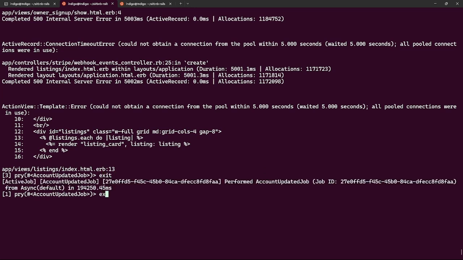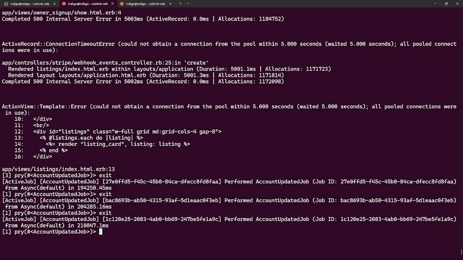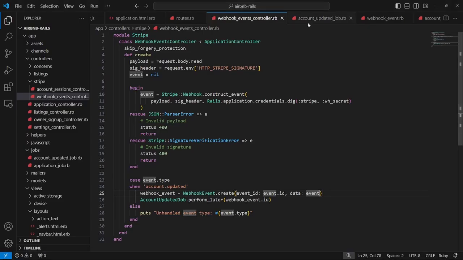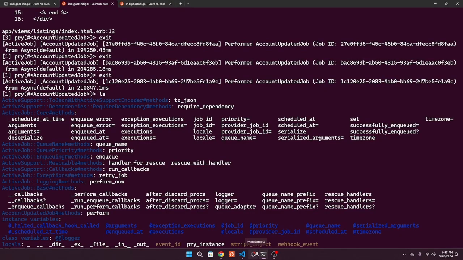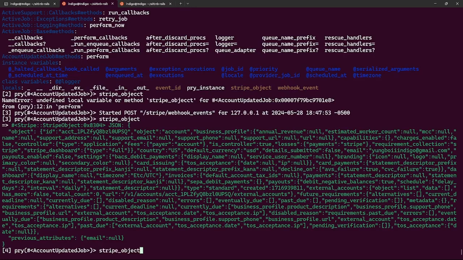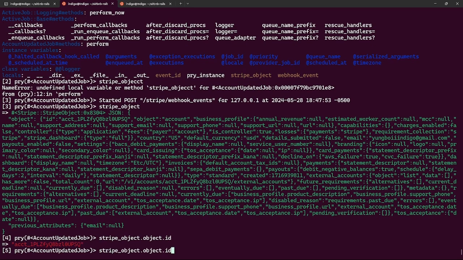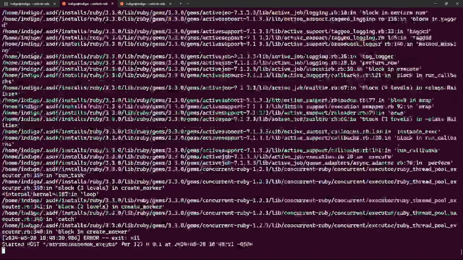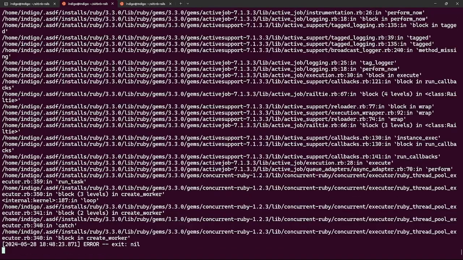Oh, we are in a pry. Oops. Actually, in a bunch of prys. So I'm guessing that would be in the account updated job. We actually have the Stripe object ID. And can we find by Stripe account ID? Hey, we did find it. So we can already implement the code where we update, but I just want to quickly test out this new way of doing this. So let's exit out.